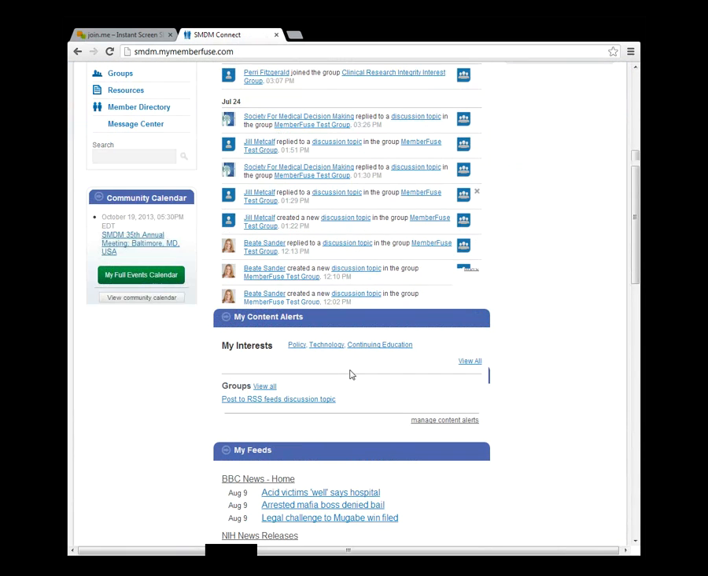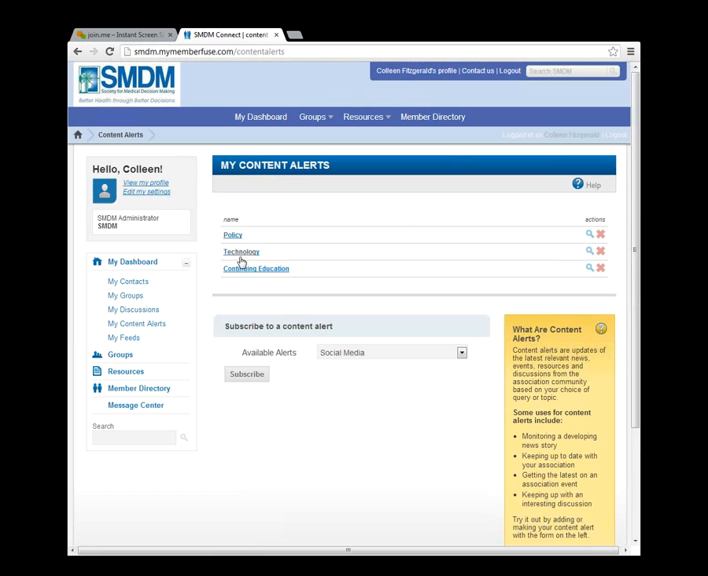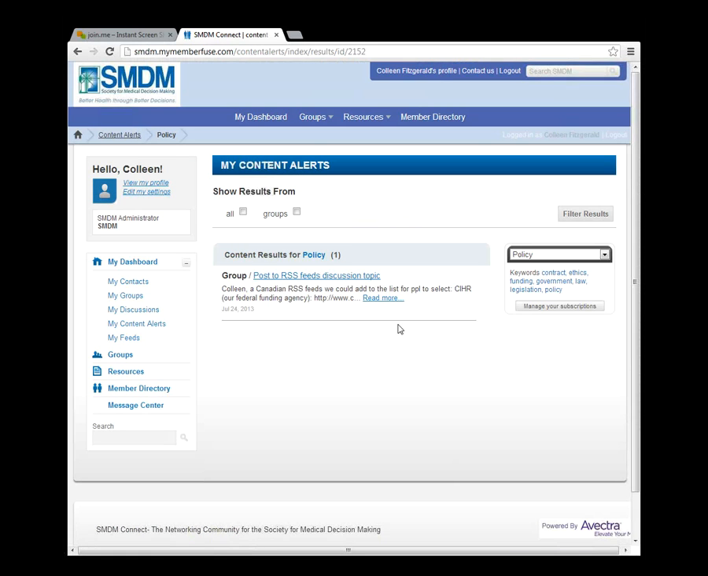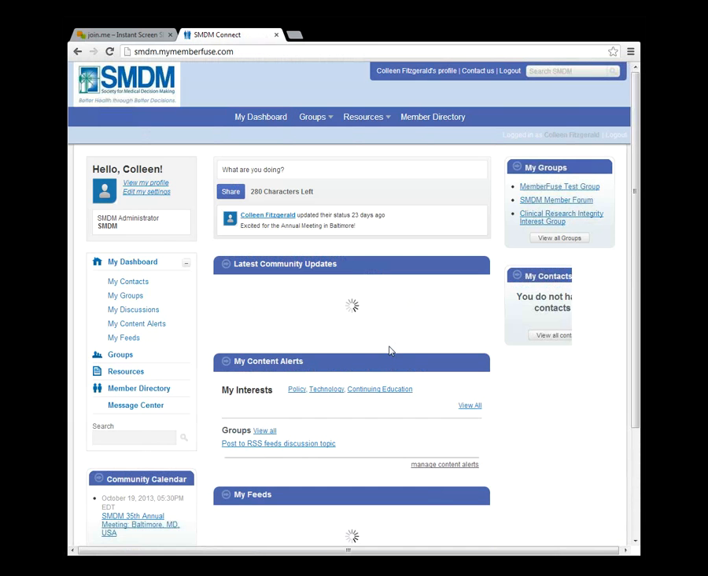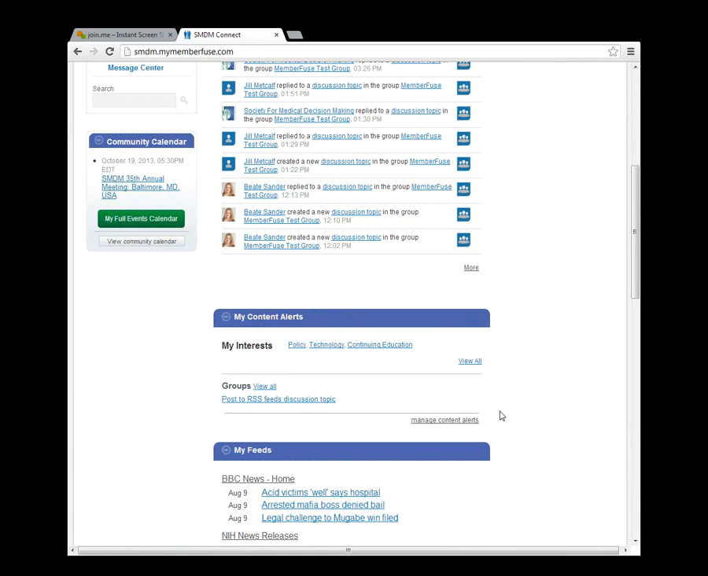So as you can see here, I've signed up for these three. Now, if I click on Manage My Content Alerts, you'll see I've subscribed to these three. There's also one set up for social media, which you can subscribe to. If I click on policy, you'll see that one of the keywords in policy is funding. Now, this discussion had a keyword funding put in it, so it was pulled right into my dashboard on my content alerts. If you have any ideas for any content alerts that you feel would be important for other SMDM members to subscribe to, please give us an email at info@smdm.org.